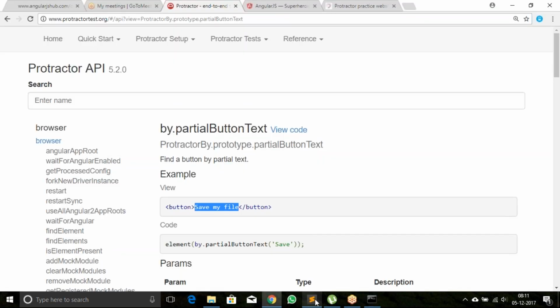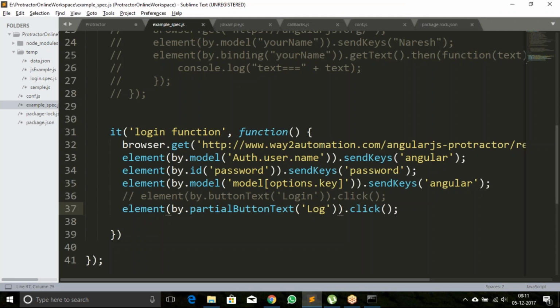Clear? Any questions on button text? So button text and partial button text are parallel to link text and partial link text. In link text, we pass the complete link text. In partial link text, we pass the partial text of the link. Similarly, in button text, the complete text of the button, and in partial button text, the partial text of the button.